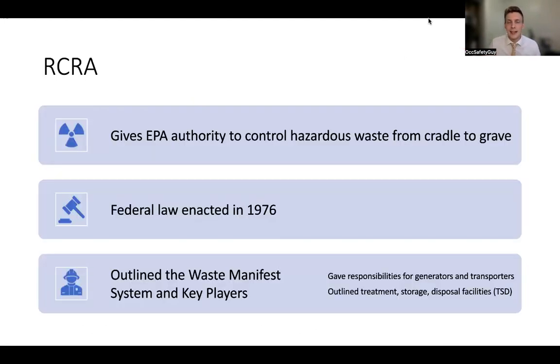So RCRA. Ultimately, it gave the EPA authority to control hazardous waste from cradle to grave. It's RCRA that gives us the different key player responsibilities when it comes to generator, transporter, and TSD facilities. So all that waste manifest system comes from RCRA. It was enacted in 1976. It outlines that waste management system, manifest system, and the key players. It gave responsibilities to generators and transporters, and it also outlined what treatment, storage, and disposal facilities do and what their responsibilities were as well. So RCRA is kind of the big tree when it comes to the beginning of controlling hazardous waste disposal.